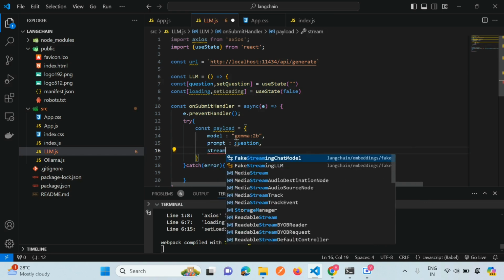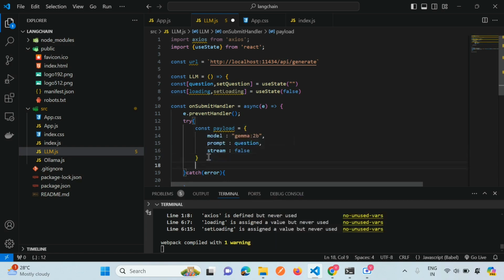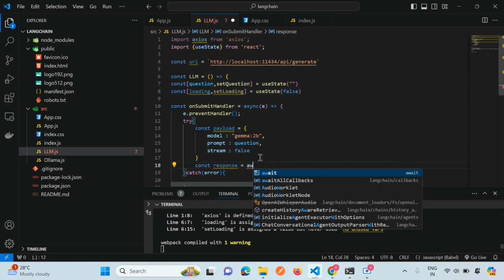And it also takes in a streaming. What streaming does is, if you look at ChatGPT, you will not get the response in one go. It will be running in the form of streams, like an animation kind of thing. So that is the stream. I'm just going to keep this as false for now, since I don't want to complicate things right now. And I'm just going to await it.